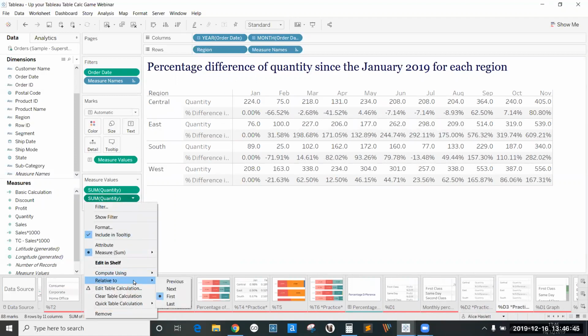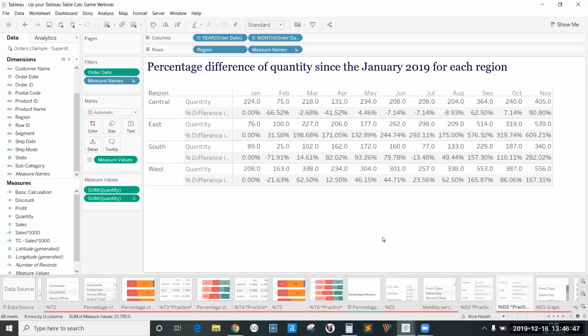Right, relative to, yeah, okay, perfect. So instead, we're going to make a new sheet. So if you could all please open up a new sheet. And we're going to name this one percentage difference of quantity since the January 2019 for each region. If you don't have 2019, that's no problem at all. Just name it accordingly for whatever year you do have.